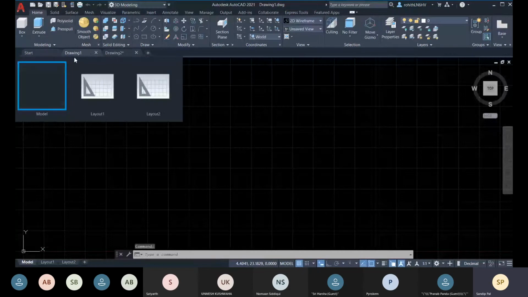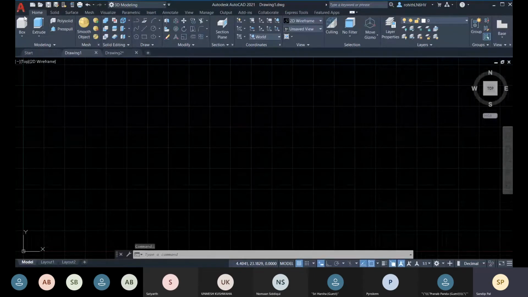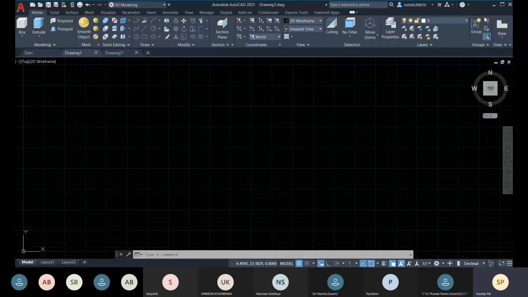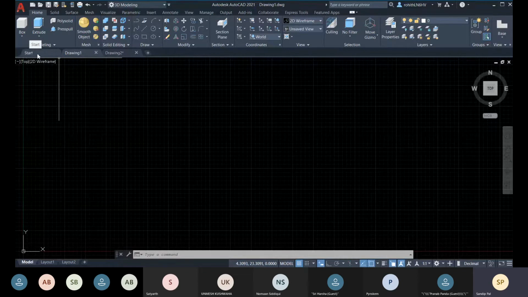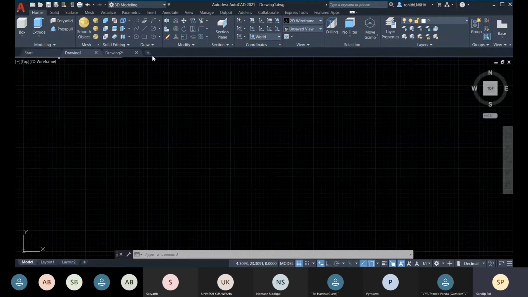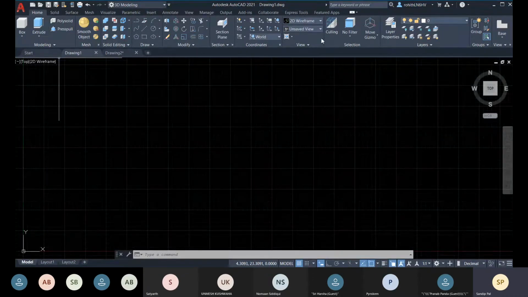When you are at the new drawing file, you see your ribbon is active right now, right? So these are your file tabs: start, drawing 1, drawing 2. These are your file tabs. Now within this ribbon we have lots of tools, right?